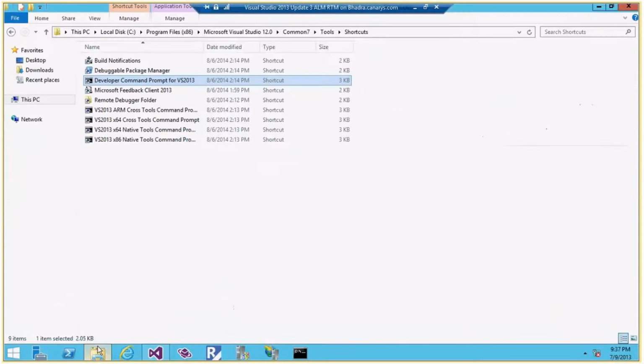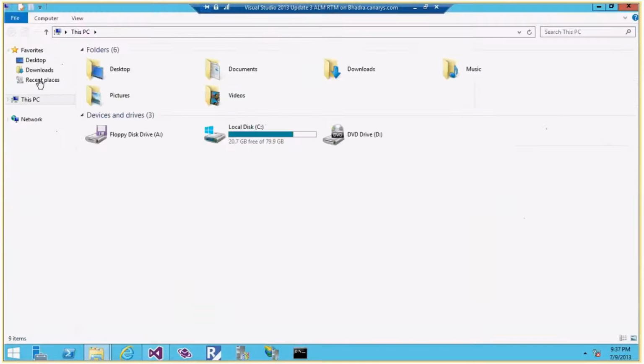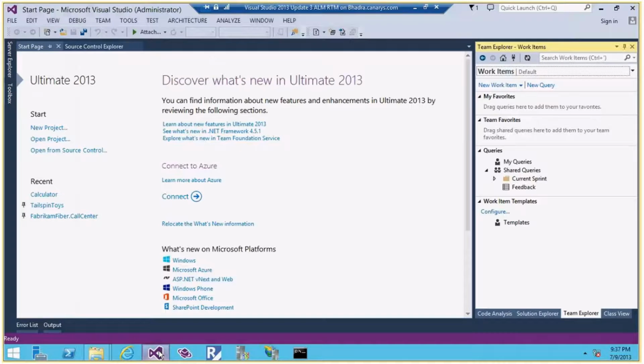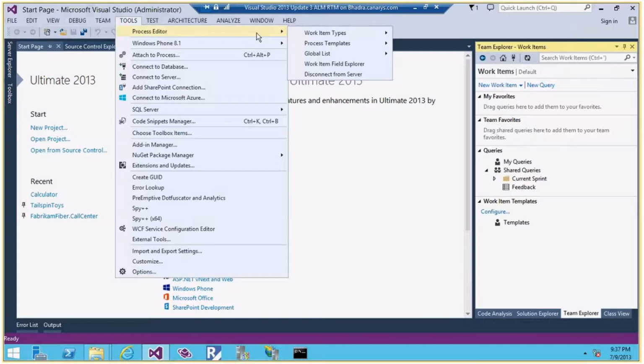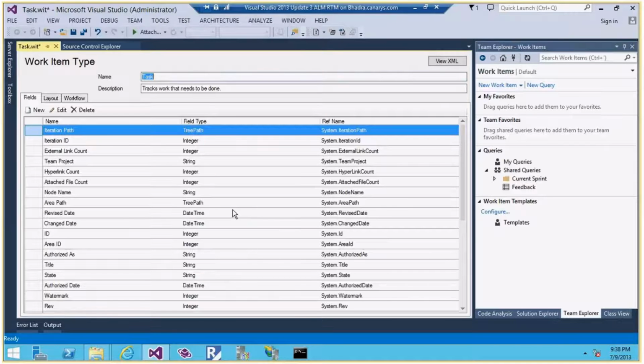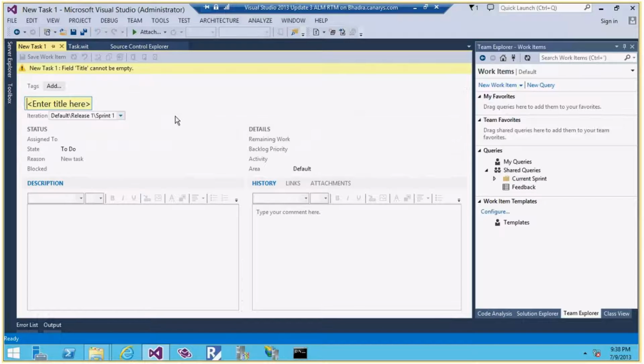Let me go to the path now, downloads, custom work item. So it is done. Now I can open that in Visual Studio itself, in Process Editor, using open work item from file. I can click on task.xml, and it will open here. So basically, the task work item consists of these fields like title, iteration, a section called status or classification, then details, and many more fields, and it has tabs. All these fields are defined here.